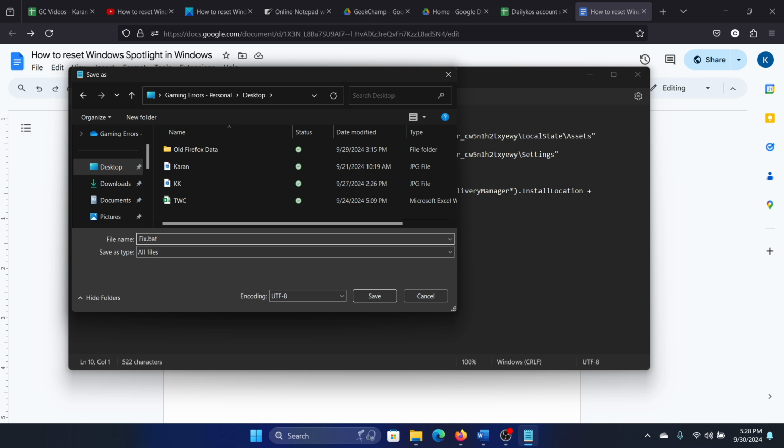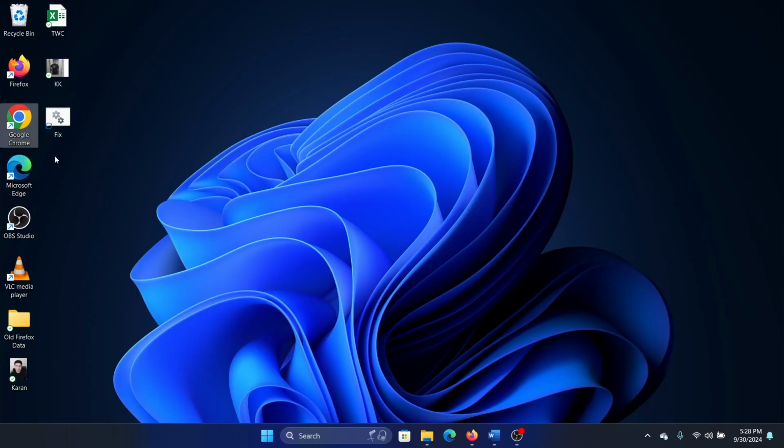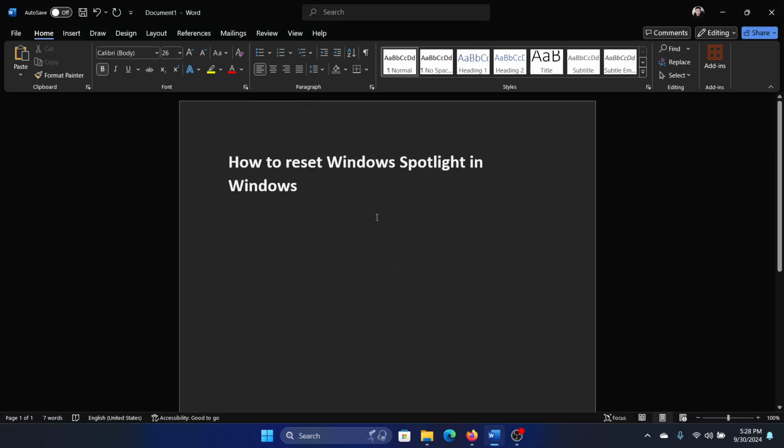Basically, the name can be anything, but the extension should be .bat and the save as type should be all files. Click on this, click on this. Now go to the location and double click on this file. It will play a script and the job will be done. The Windows Spotlight will be reset.